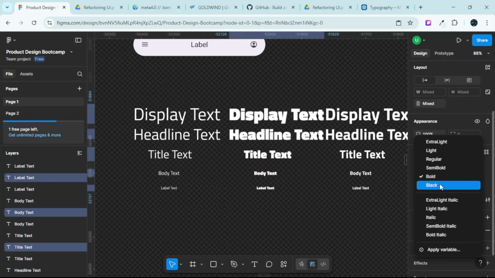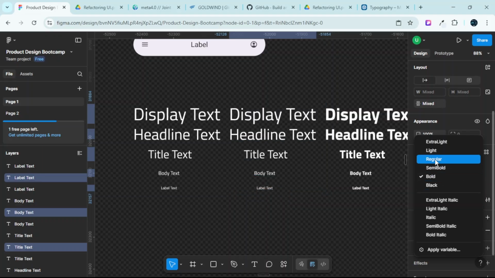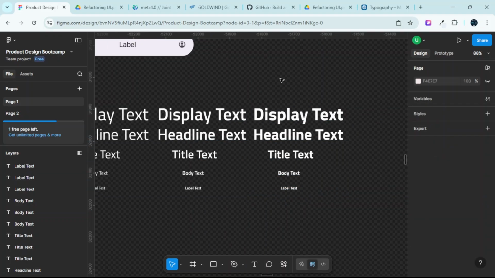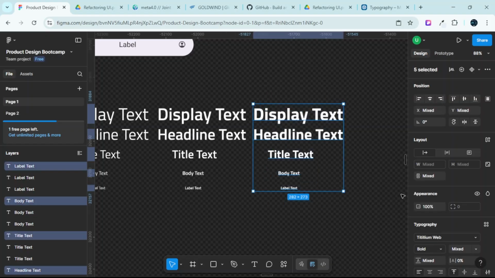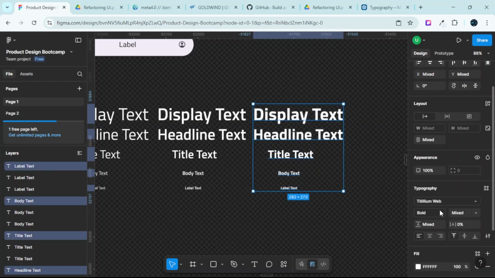Now, more often than not, you hardly use black. Do you understand? You hardly use black. You may use black only for situations where you have display text, okay? So for every other category, you hardly use black. So we are going to pick 3 variants here: regular, semi-bold, and bold. So this will be semi-bold. Select all this. This is going to be bold, right? Okay, I think I have bold selected already.